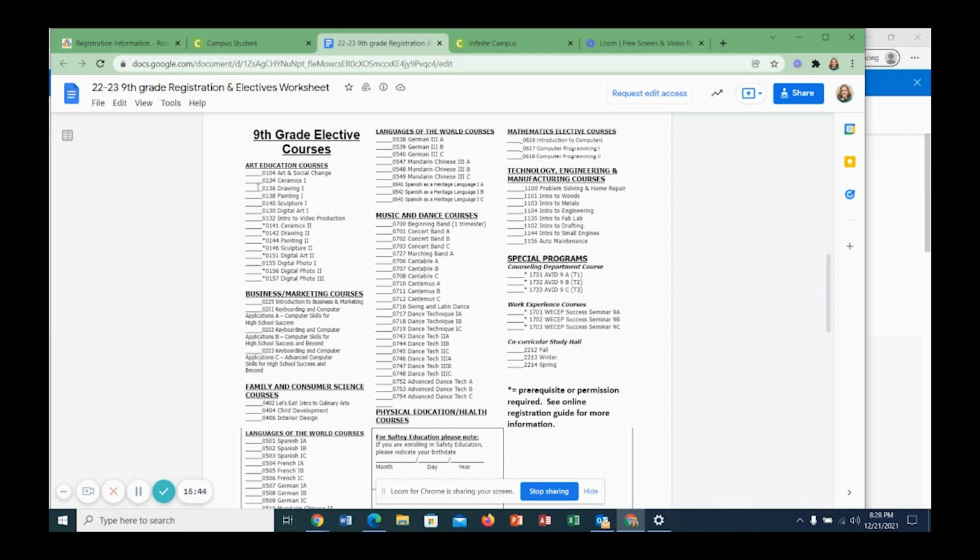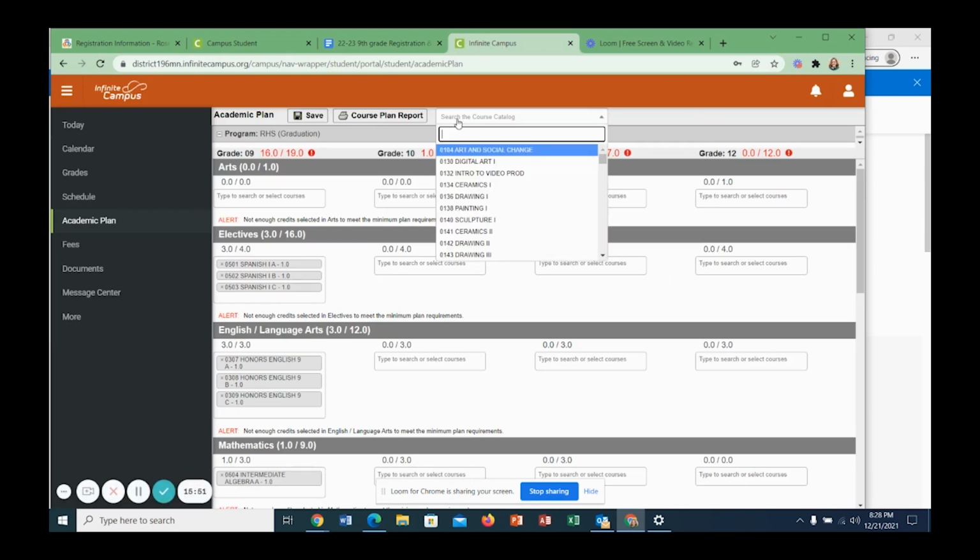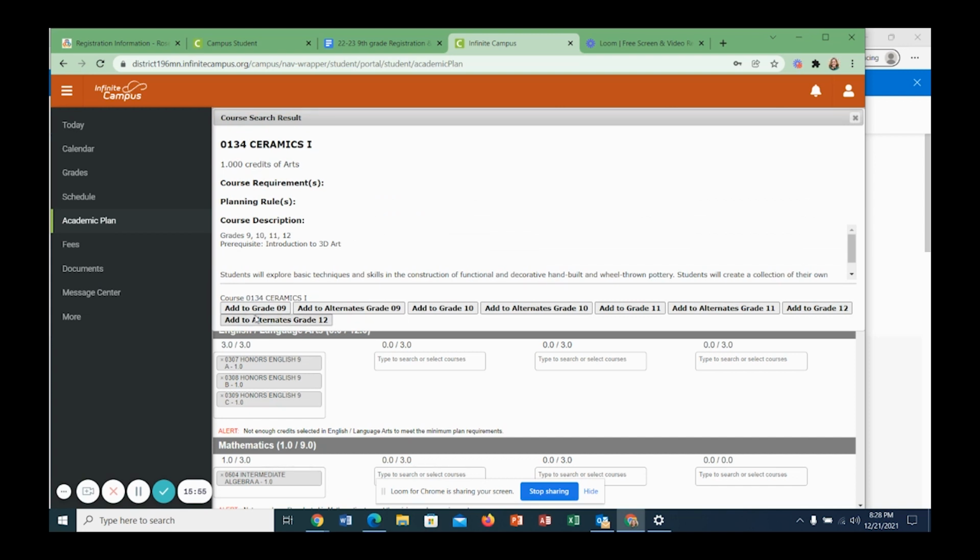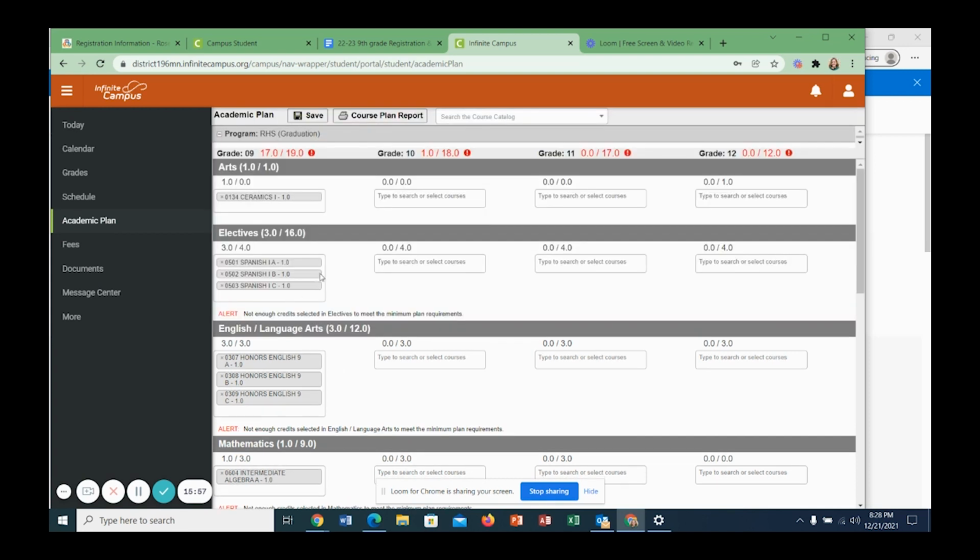So for this student, they would very much like to take ceramics, 0134. So let's go over here, type in 0134, ceramics comes up. We're going to click add to grade 9, and that is still an elective, but instead of pushing here, it went under the arts because it is an art specific elective, but it's still counting for an elective. Okay, so that's 4 out of the 6.